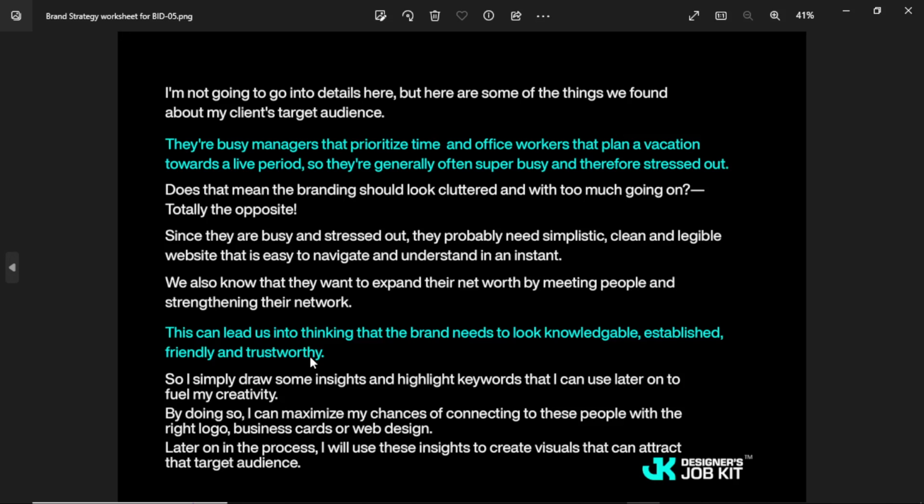How can you bring all these things into real sense? How can you visualize it? How can I visualize knowledge? How can I visualize established? How can I visualize friendly? How can I visualize trustworthy? And when I say visualizing, you can visualize with shape, with color, with typography, with texture.